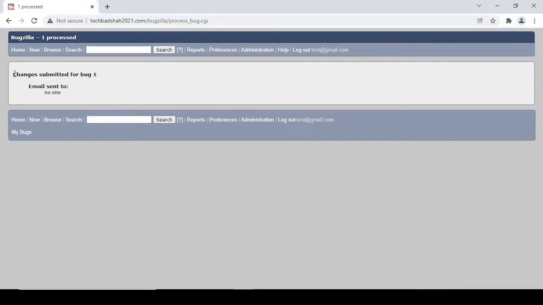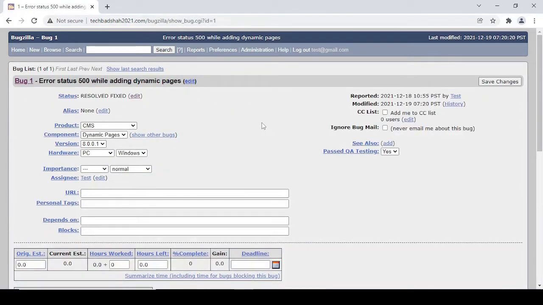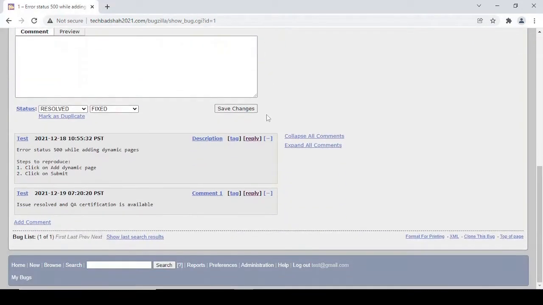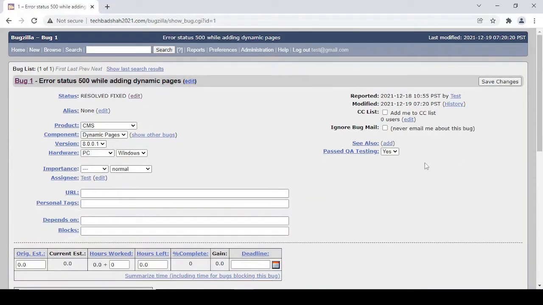Okay. Change submitted for bug 1 and bug 1 is now marked as closed. Which means I have selected resolved and the resolved status in the system is defined as closed. You remember when we were adding the values to the custom fields, there was an option for whether it is closed or open. So this is the result and you have this value.